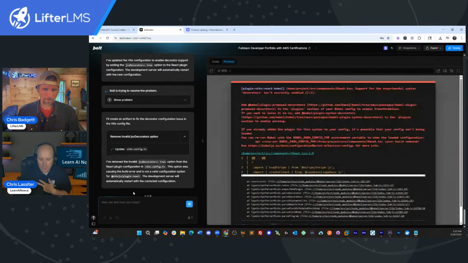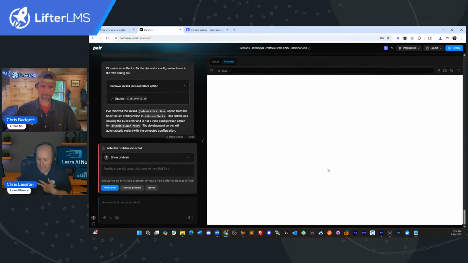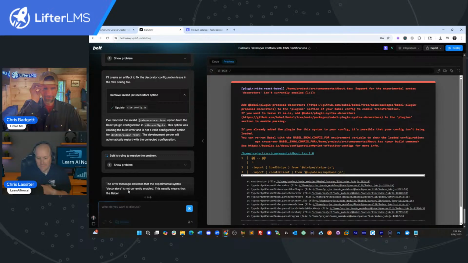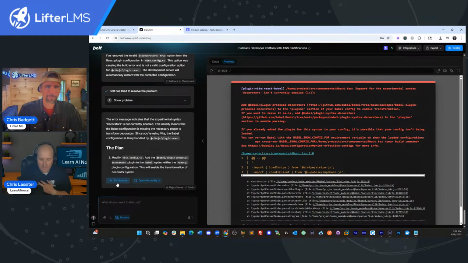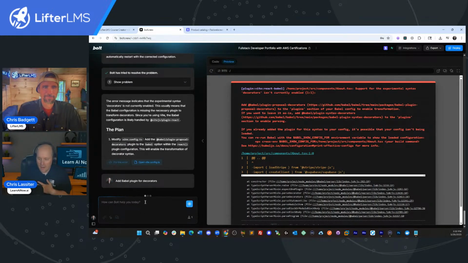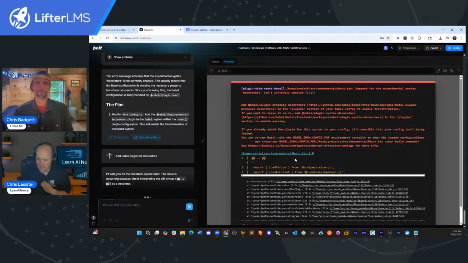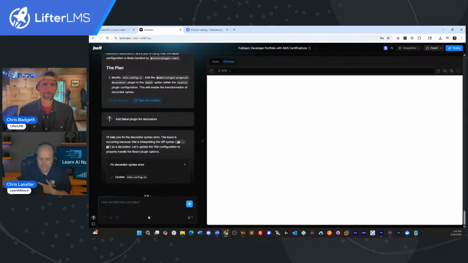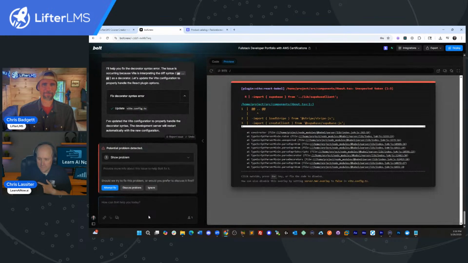And then normally what I'll do is I'll click it twice. And if it doesn't change what the issue is, I'll say discuss problem. And it'll kind of talk it out. And then you can say fix the error, and it should fix this problem. So let's see here. It's talking about the about component. There you go. Perfect. Okay, so we got out of that. All right, now we're in a different one.